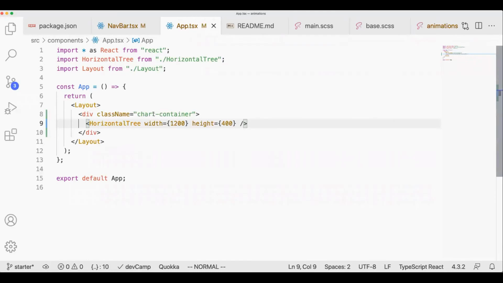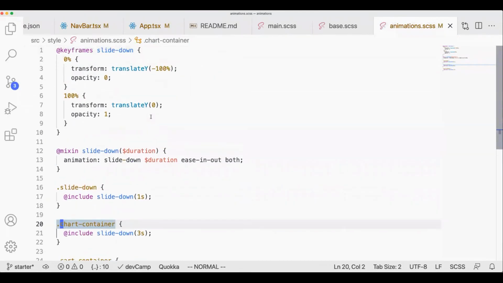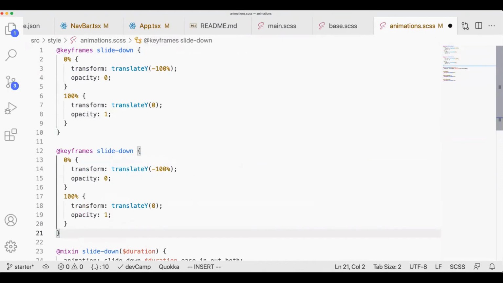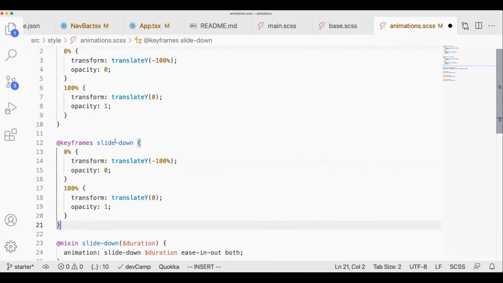Now, something we could do is let's just build another one. We still have a little bit of time before the next stage. So we created this slide down animation. Let's create a fade in animation. So hopefully, if you're watching this and it's recorded, maybe you could even pause the video right now, try to do it yourself, and then see how it works.